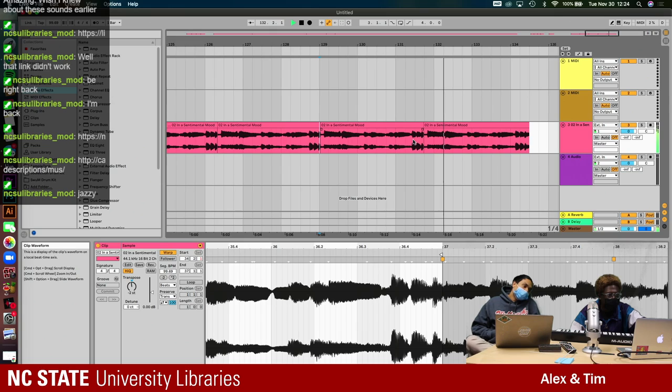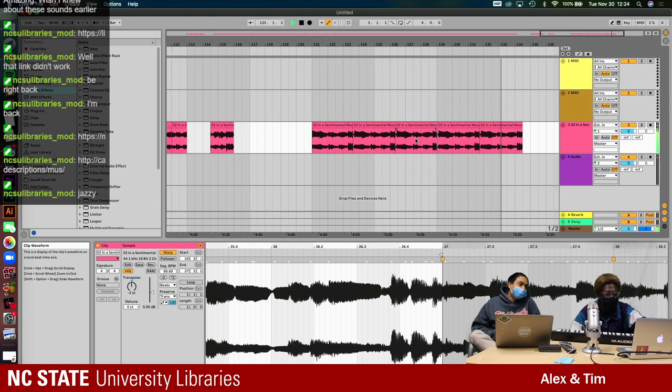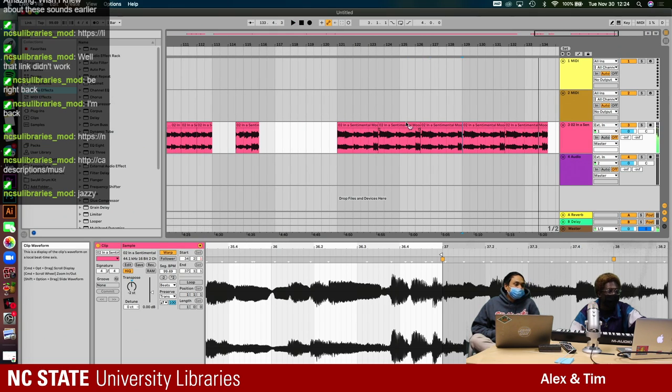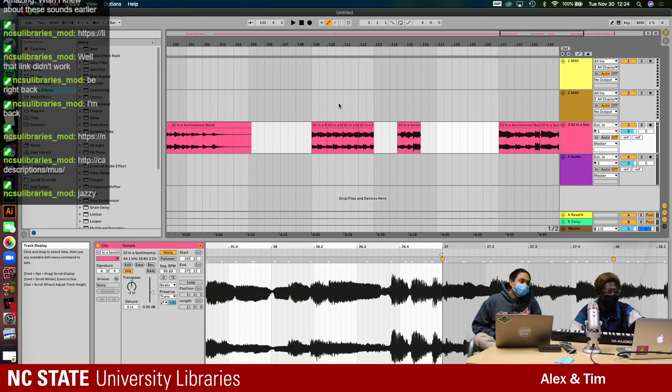Are the different colors, the different shades of gray, different measures? Yeah, essentially. It's counting in 4/4 right now. So one measure is slightly more gray than another measure, just to help differentiate them. Exactly. Cool.